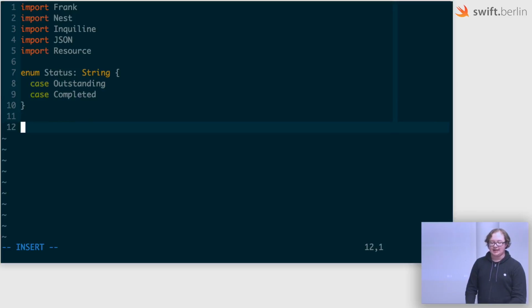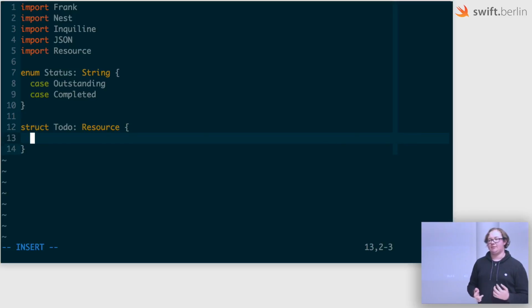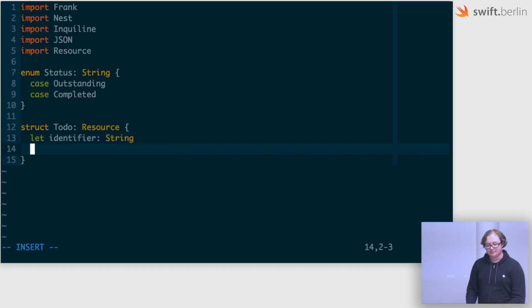We're then going to have a to-do struct, and that is going to inherit from the resource protocol. And from that, we're provided with default implementations of a bunch of methods for the deserialization of it. And it's going to have an identifier that is a string. It's going to have a title, which is also a string. And then it's going to have a status, which is a status.